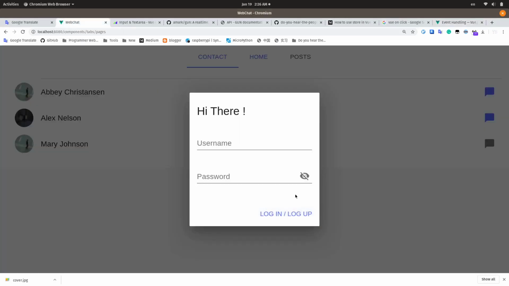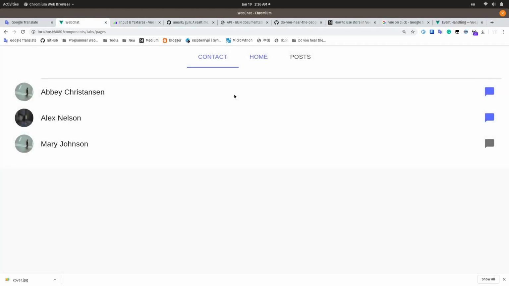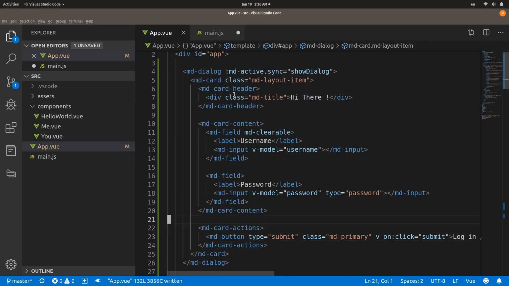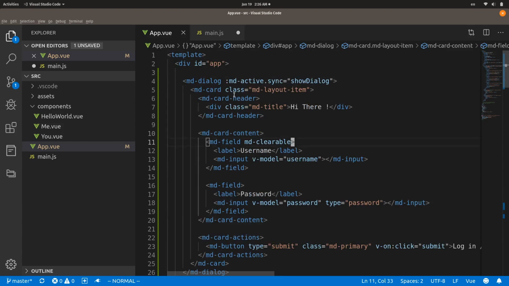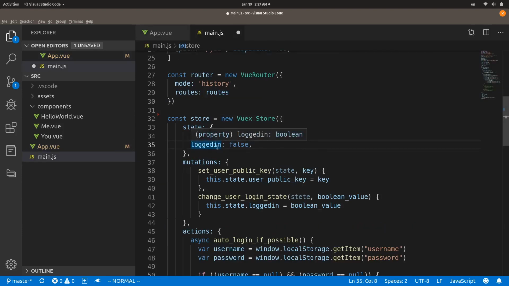Now let's try it out. If we click the login or sign up, we can see you just clicked me. Right. And after that, we need to define when the dialog shows up. Here you got the showDialog. It is always equal to true, but that's not right. Here we can say if it's logged in, we do not show anything. If it's not logged in, we show that window.